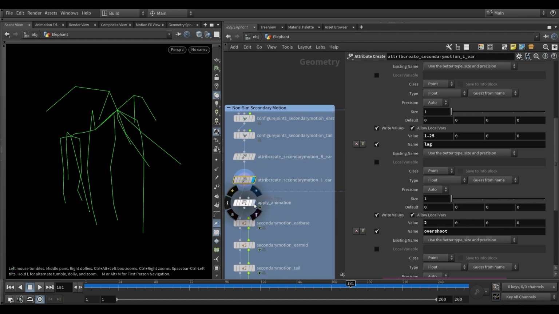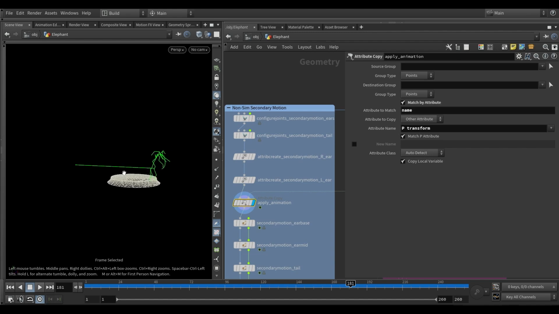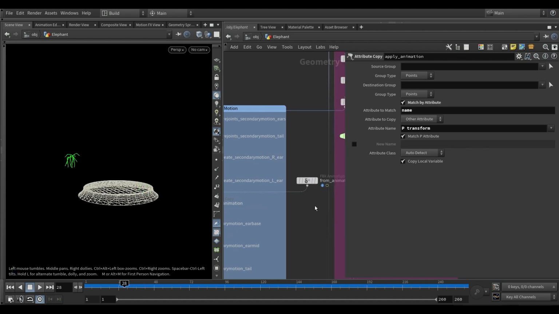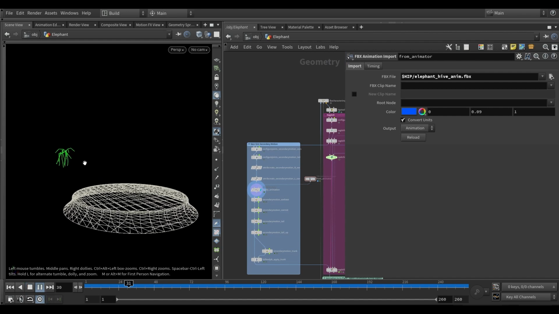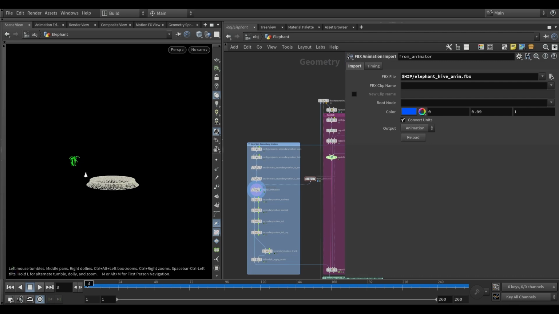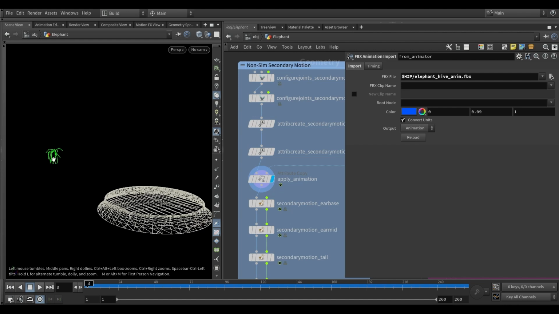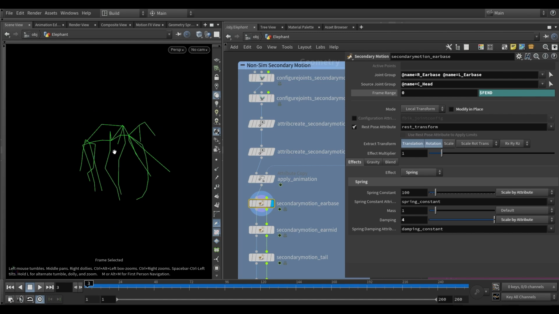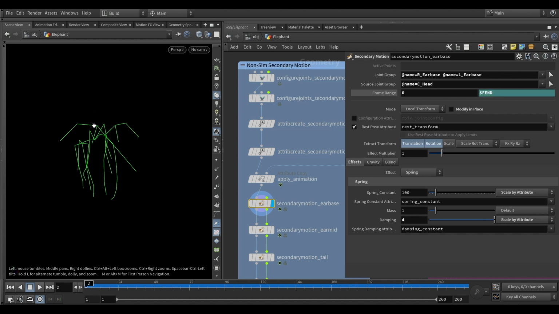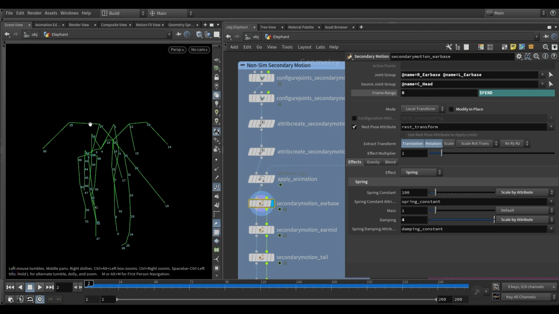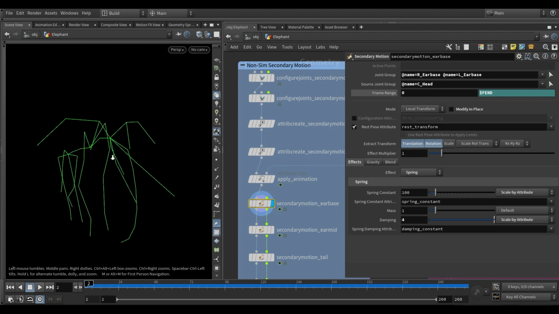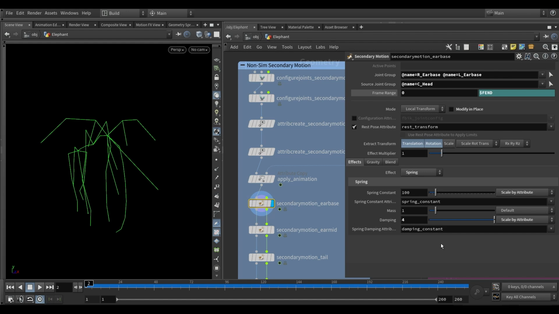Then in this node, we have a simple attribute copy, which applies the animation that we got straight from our animator. So we see the elephant just walking here and keep walking, basically. That's the simple FBX animation. And then we can start to apply our effects. The first one is the ear base. So we're applying a secondary motion on that joint right there, point 27 and 12 of the ears on both sides. And since we're driving them with attributes, we can get some nice variety there.